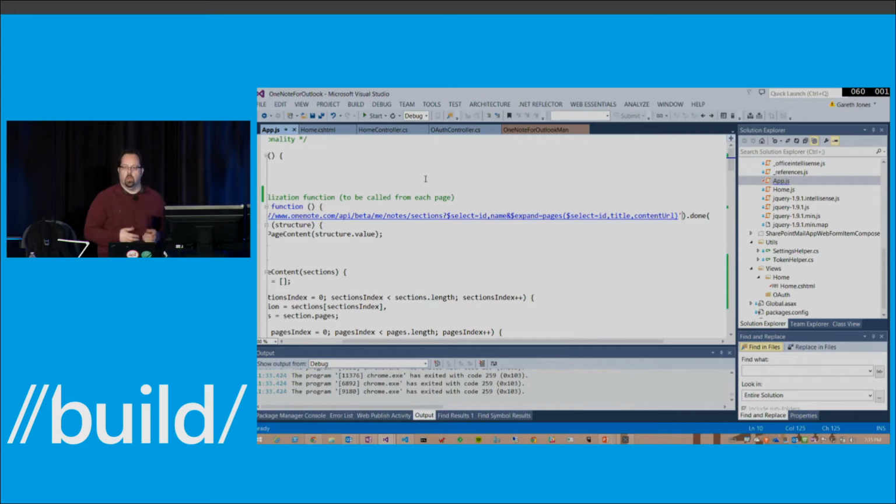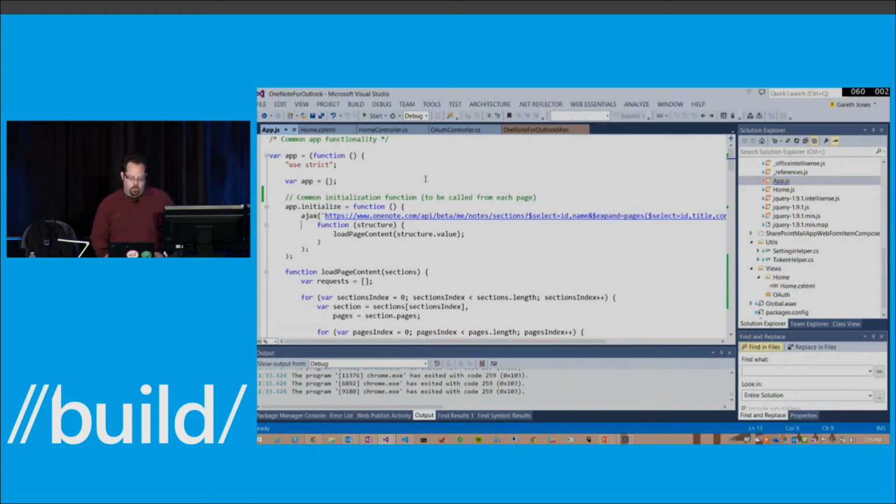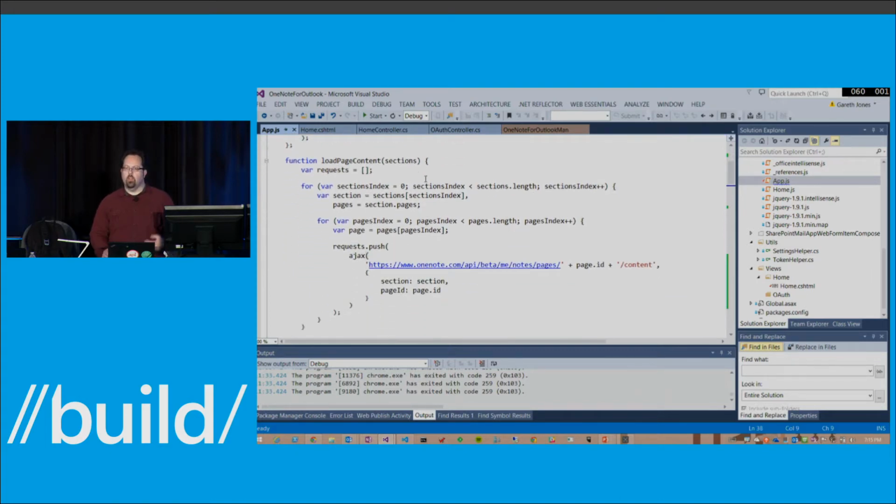We haven't got that yet, so I'm doing a kind of brute force approach. Having pulled those down, I then call load page content with that data. What I've got when I pull that down, because I've done the expand, is a nested structure with a list of sections, and inside each section a list of pages. So I've just got a nested for loop here to move over that.